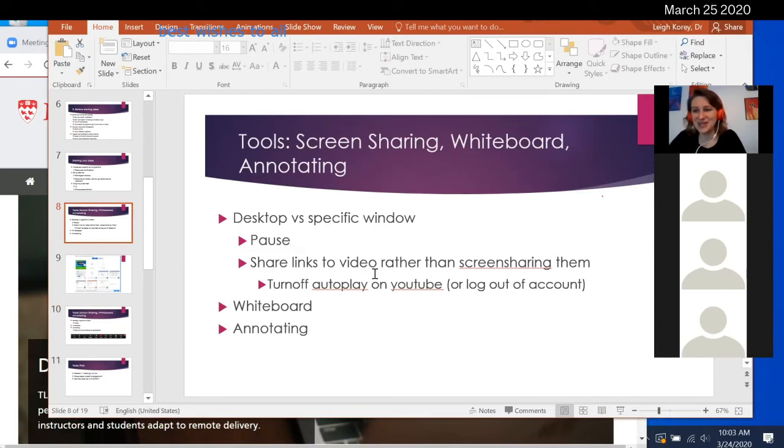And then as always, generally I suggest with YouTube to turn off autoplay or log out entirely from your account, just so that your next recommended video doesn't suddenly start playing.